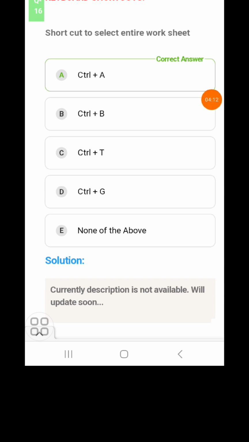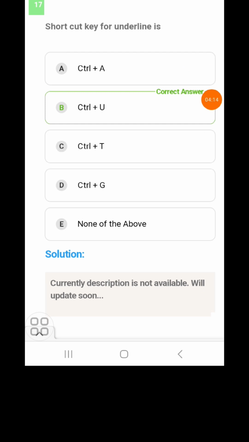Shortcut key for underline is? Answer option B, Control plus U.